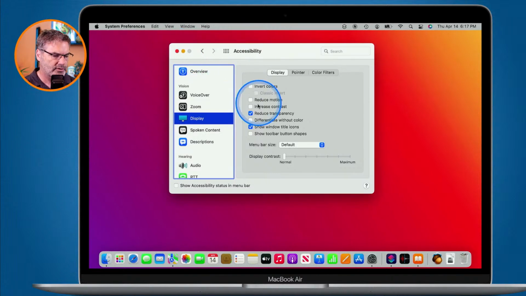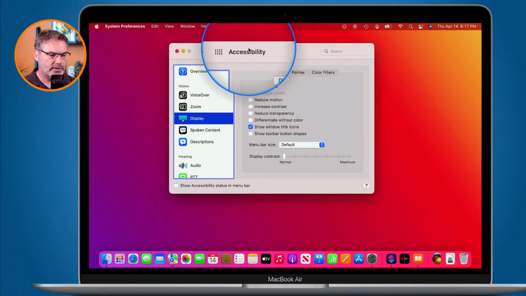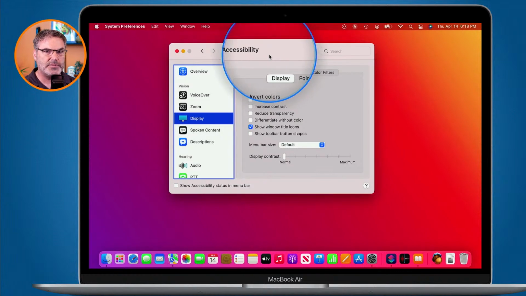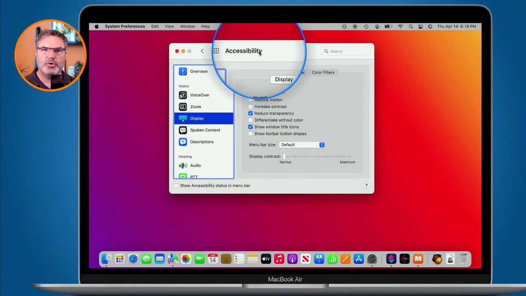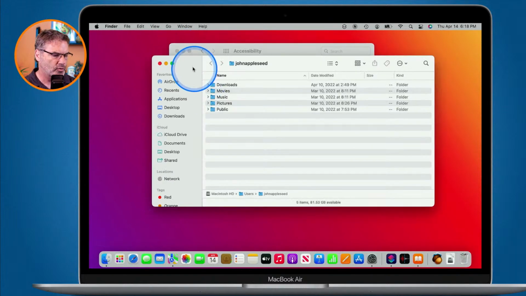Also, when I do that, let's look at this accessibility up here. Pretty good contrast there. I can easily read that. But when we go and reduce transparency, because that is slightly transparent, it does change to the color of the background. When I turn this on, we can see there's more contrast there. But it's still soft. It's not real hard. Same thing with a Finder window.